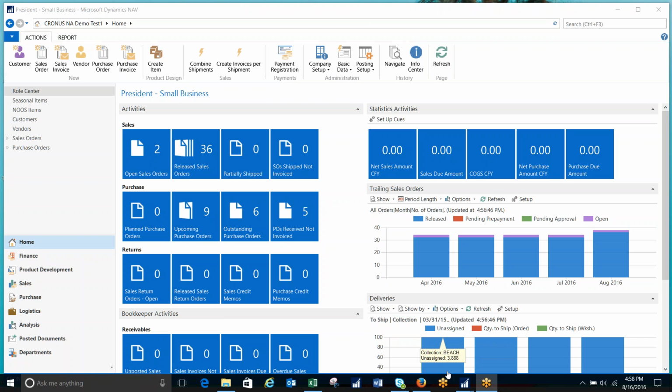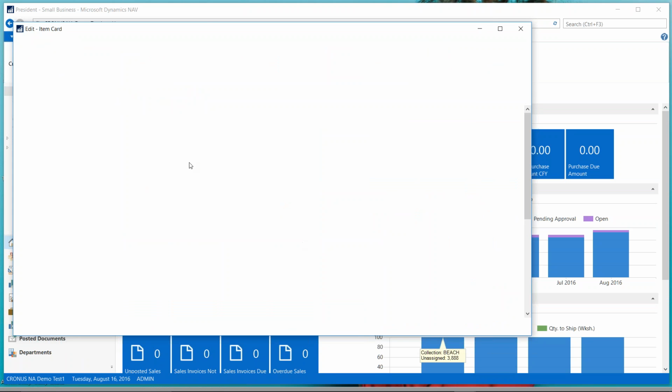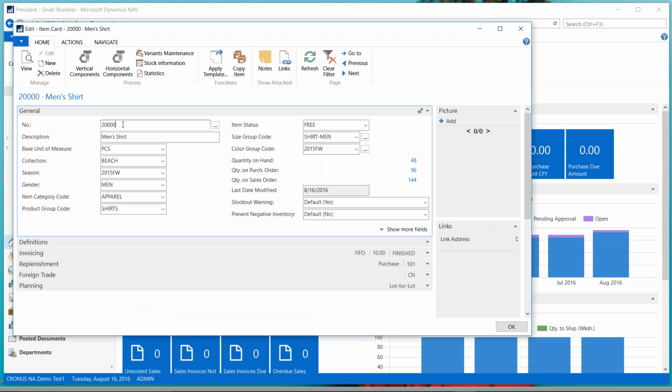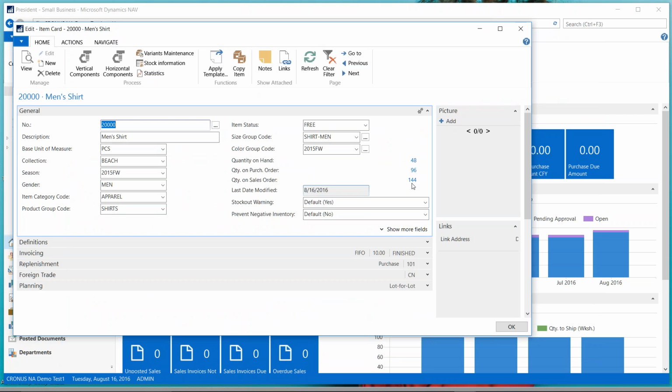Now, in this particular instance, I'm going to pull up an item. So this would be style number 20,000. It's got various colors and sizes on our sales order, but they all total 144. So here you see the different quantities. We've got our variant code of, the ash color of 14. Got some other colors out here, off-white and pink. So we've got various items out here on order.